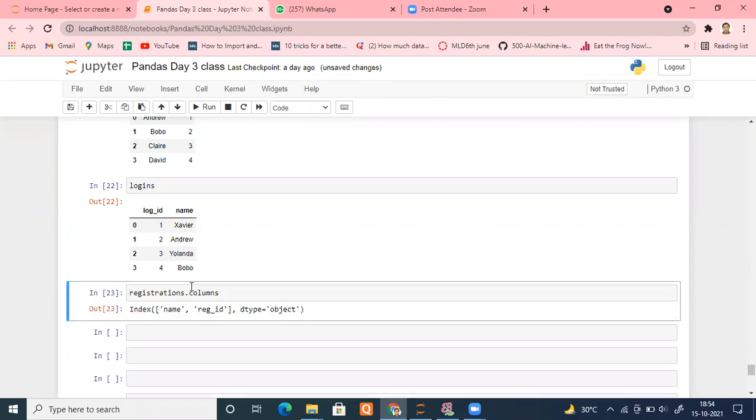Normally, you know what it gives me? It gives me the name of columns, and we can see that it's nothing but a list. So we can change them. It is a list, so you can directly change them. How? I will type registration dot columns equal to the names that you want to give.